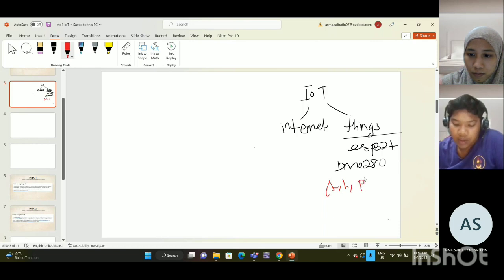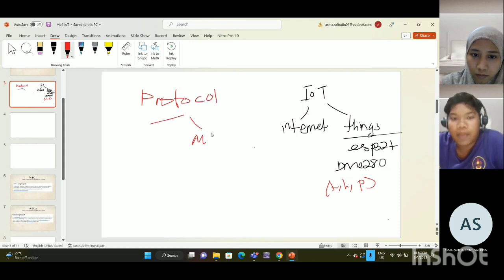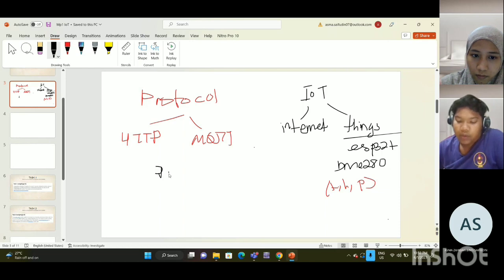Okay, so IoT has two protocols. Today I will explain to you one of the protocols, which is MQTT. MQTT has three parties: publisher, broker, and subscriber. So for publisher we use a sensor.